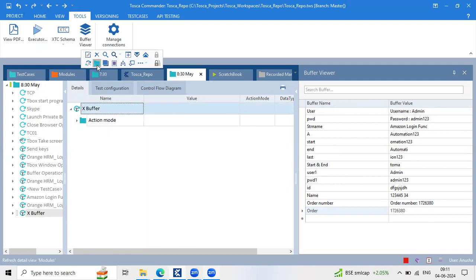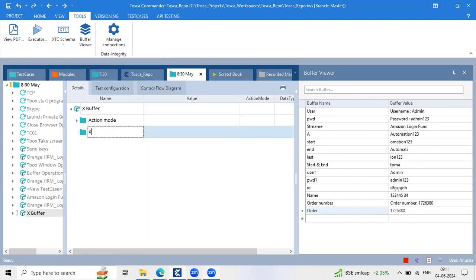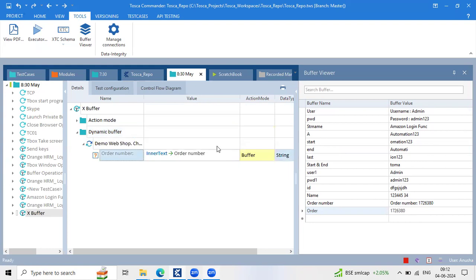I'll explain only one thing in this particular dynamic buffer, team. Within a single test step we will achieve the logic. Copy this one and paste here. Instead of dragging and dropping, I'm just taking the existing copy, team. Same way, what is the action mode of dynamic buffer? Verify. So first select the action mode as verify and then go here. Order number colon. In this particular area, the order ID is changing dynamically.